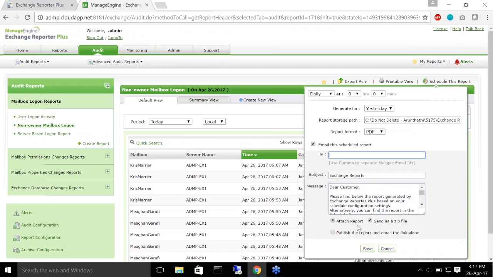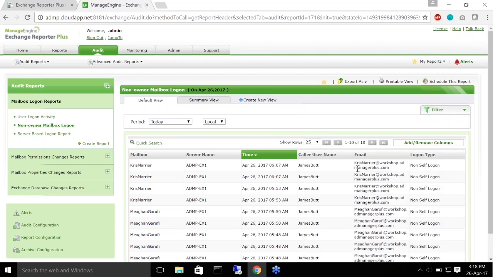And how do you want the report to be emailed to you? Do you want it to be attached, or do you want it to be published and get the link alone? You can choose either of these 2 options, attached report or published report, and that's it. You just have to go ahead and click Save, and the report is going to be scheduled and emailed to you at specified time intervals. So Exchange Reporter Plus makes things easy for you.